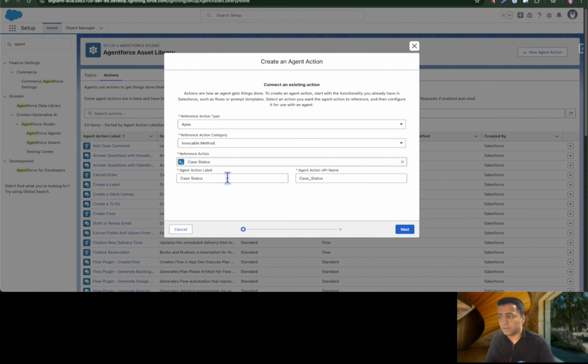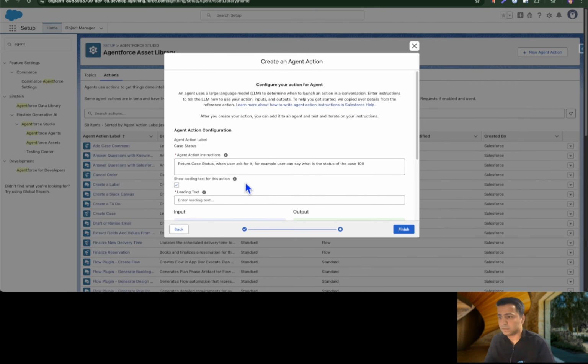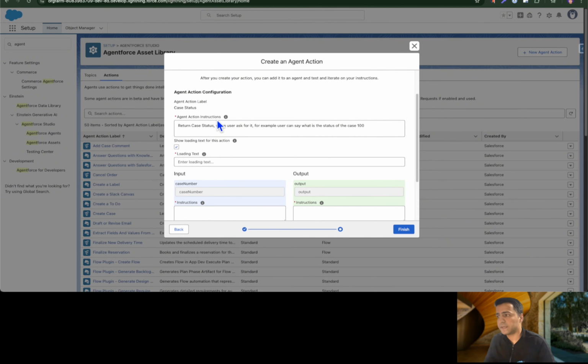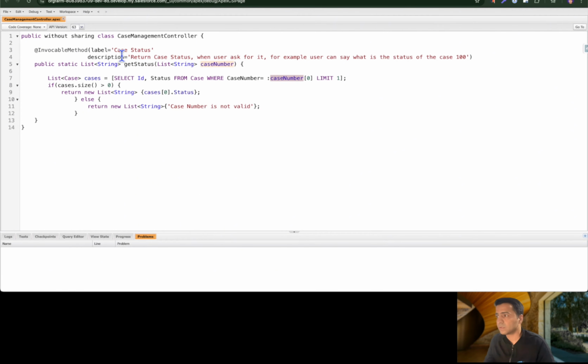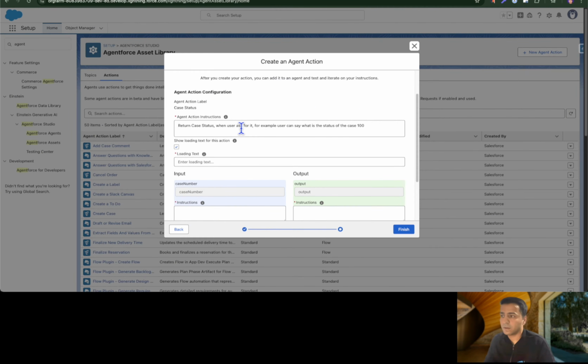The case status class is something we created recently, so this is available, and it automatically puts the label and the API name. I'll just click next. As I click next, you can see the agent action instructions, which are automatically populated based on the description I have provided in the Apex class. That's the beauty. You should always provide a valid, meaningful description to the Apex class so that your agent action can populate those descriptions into the instructions. The description is simple: return case status whenever the user asks for it, for example, what is the status of case 100.